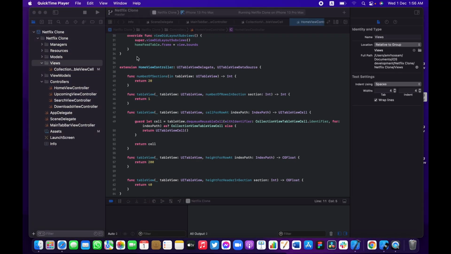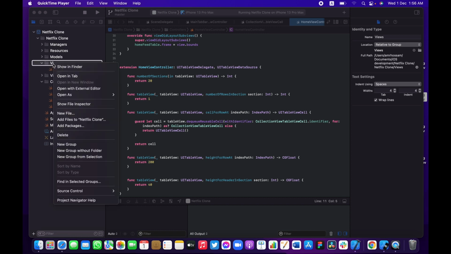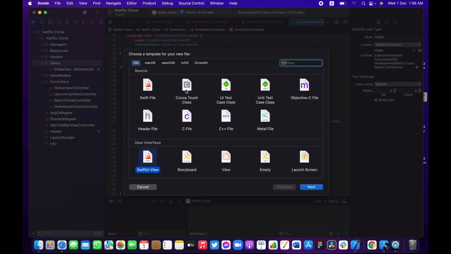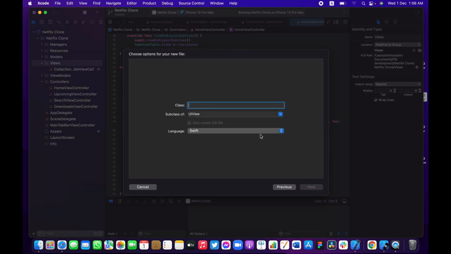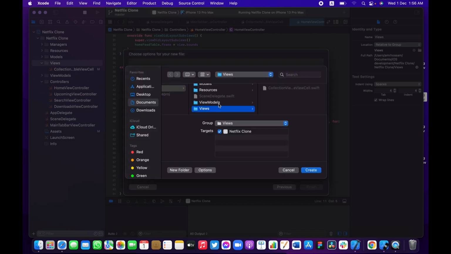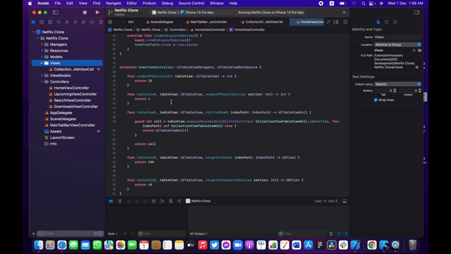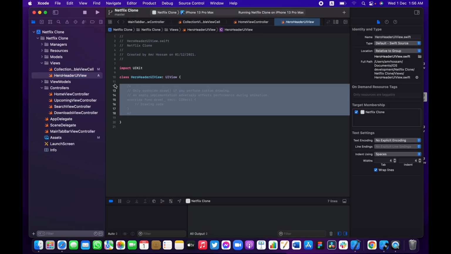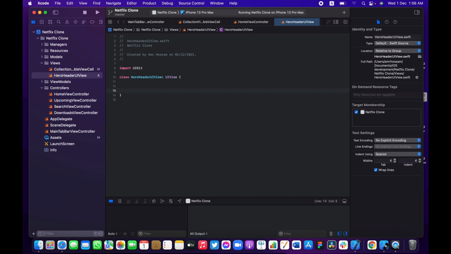So first things first, we're going to go to our view folder and let's create a new file here. Just tap on new file, Cocoa Touch class, and then we're going to create a new UIView. And now let's call that HeroHeaderUIView. Okay, so let's tap create. And now let's just delete all of that kind of stuff because we're not going to need that.